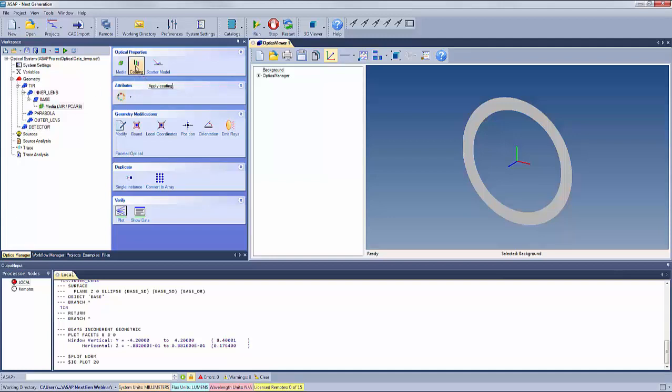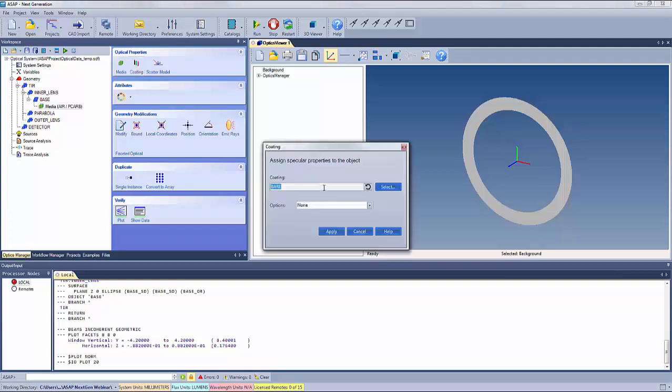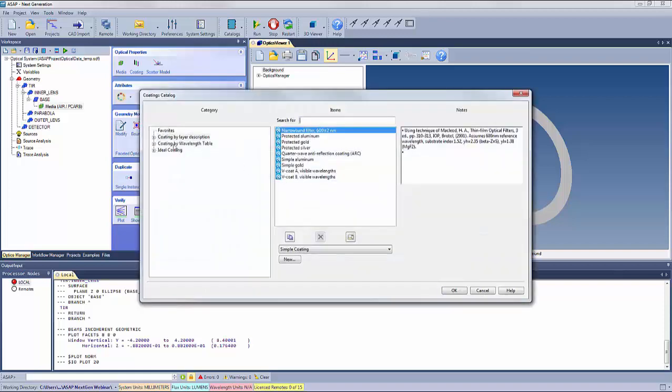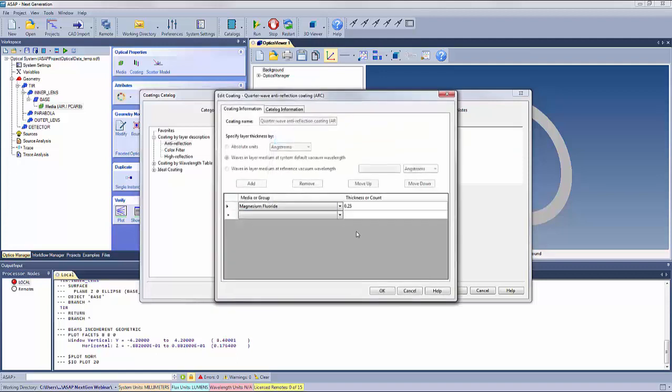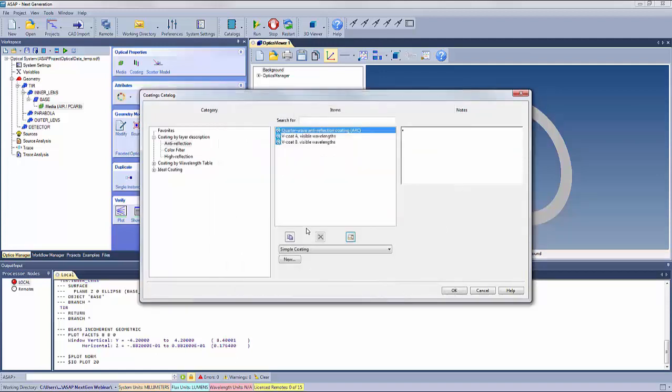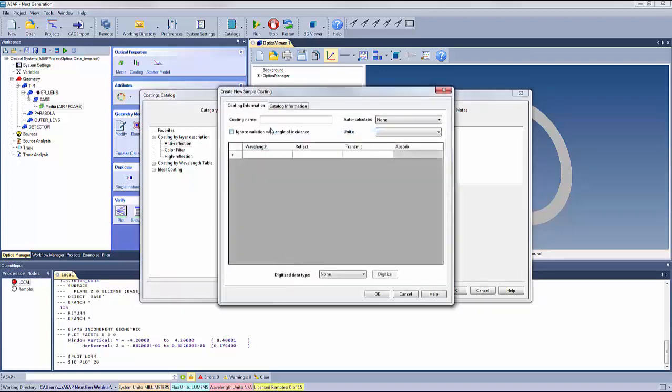We come up to the coatings optical properties. We click on that. We're going to assume that this is a bare substrate. We have a wide variety of coatings that you can choose from, however. You can choose from coatings by a layer description, and we can just take a quick look at this. You can actually see the layer by layer prescription of that. You could actually create a simple coating if you wanted to of a tabular nature.